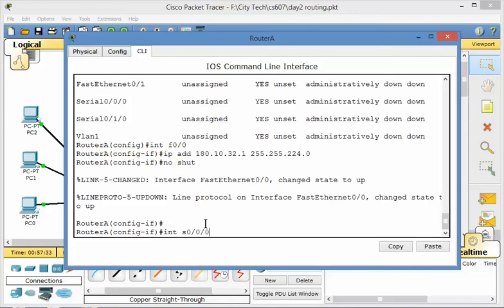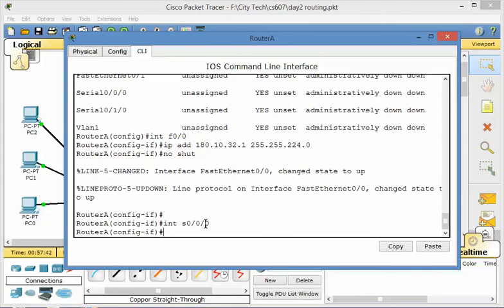0/0/0, because that's what the interface is labeled as. Serial. S means serial. So I hit enter. So now I do the same thing: IP address.